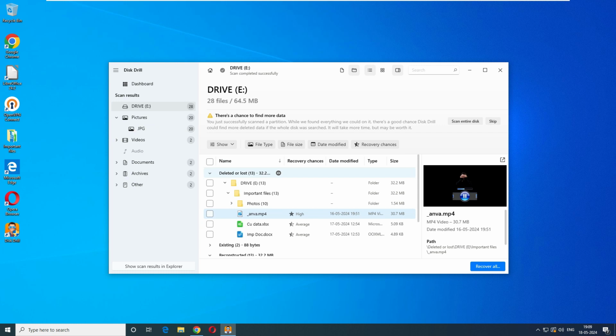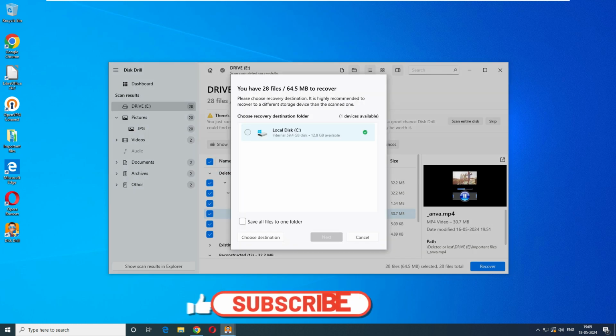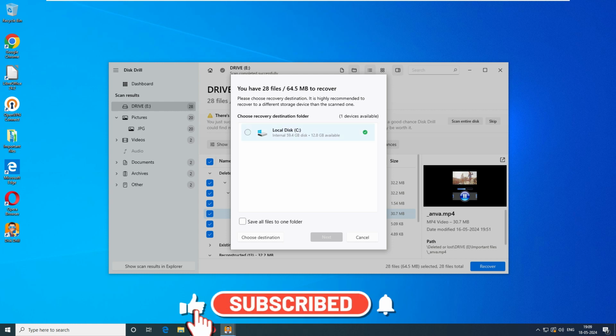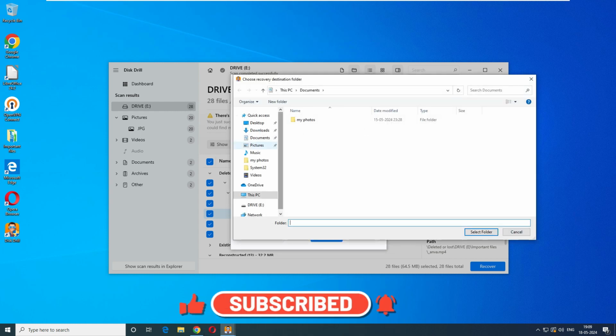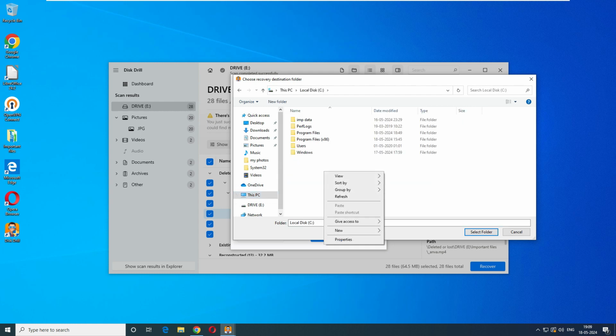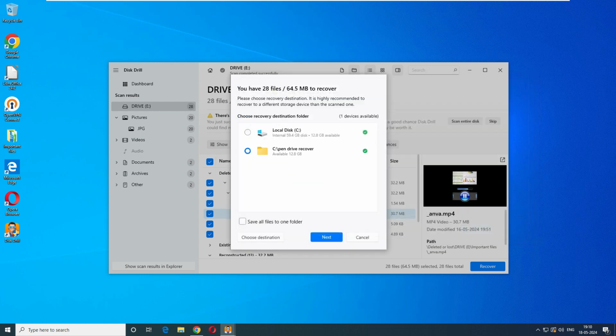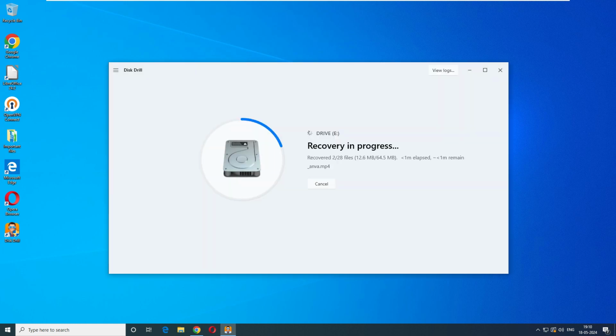Great work, DiskDrill. So now when we click on recover all, it asks where you want to recover. So just click C drive or use a destination. Let's say inside the C drive, let's create one folder: pen drive work, select folders, pen drive recover. I want all the recovery to go here. Click on next, and then it's trying to recover all our files.